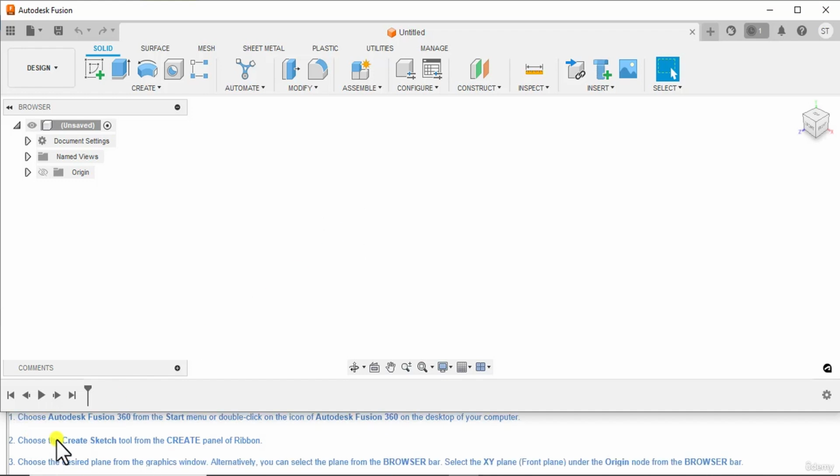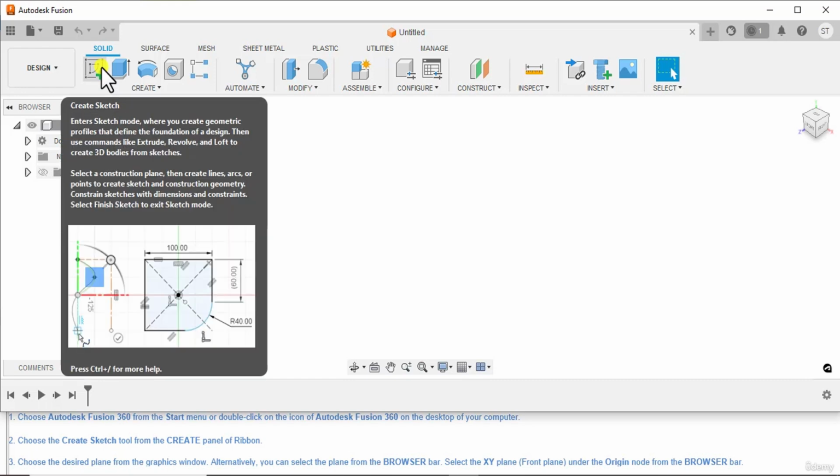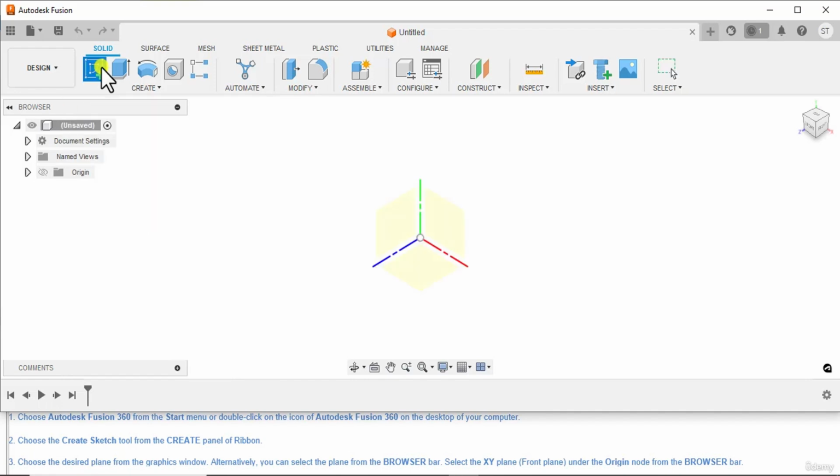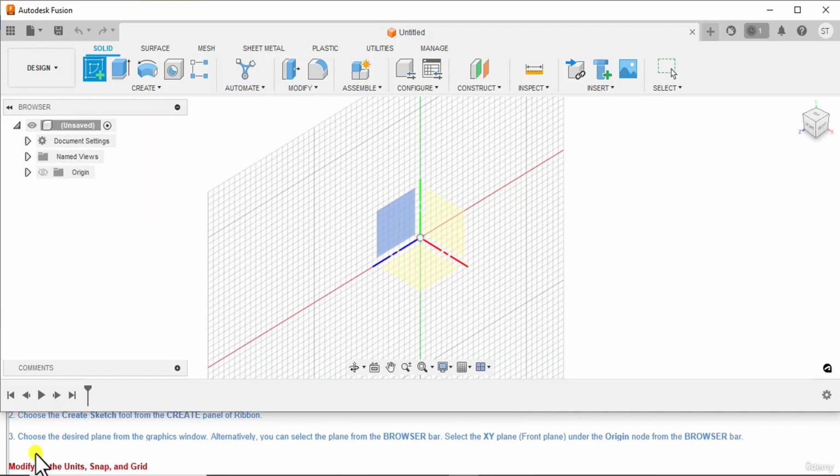Next, choose the Create Sketch tool from the Create panel of the Ribbon. Choose the desired plane from the graphics window. Alternatively, you can select the plane from the browser bar. Select the XY plane, that is the front plane, under the origin node from the browser bar.